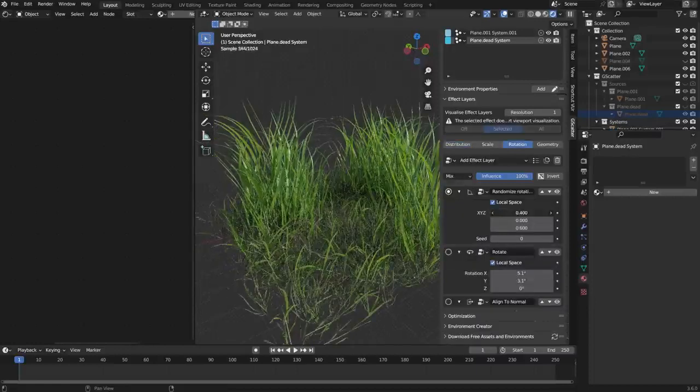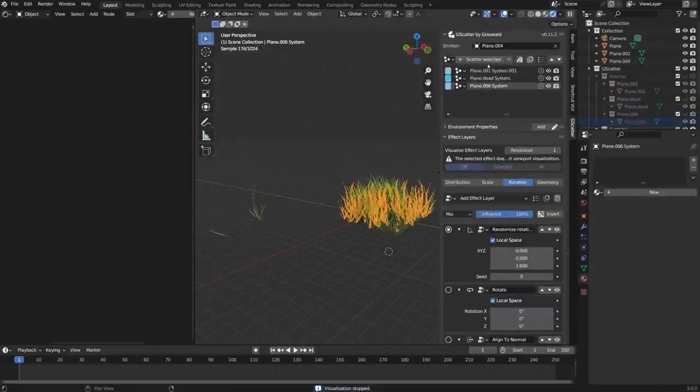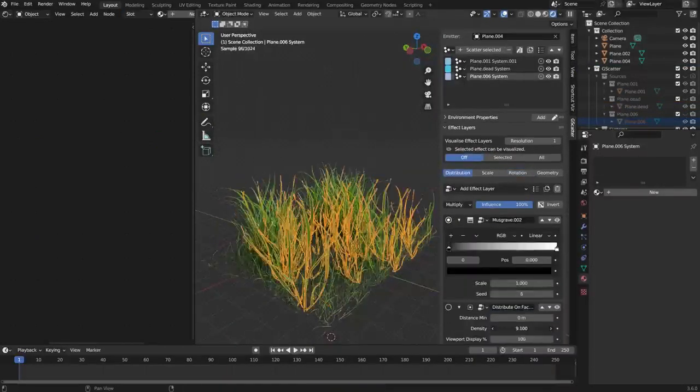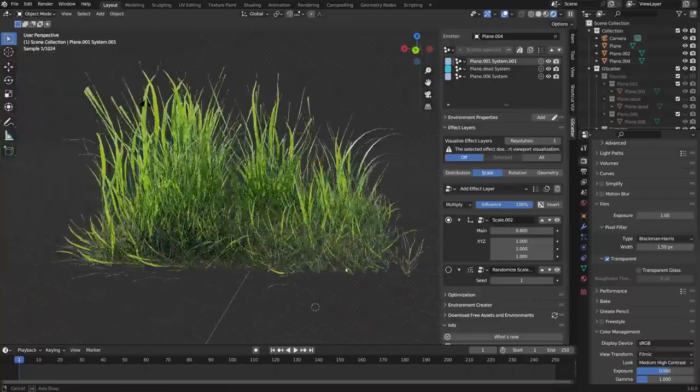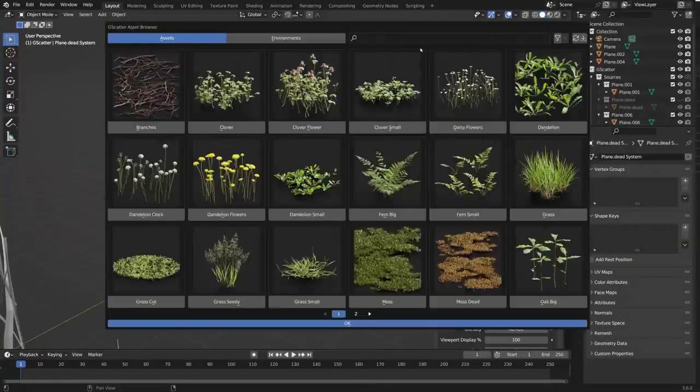Go ahead and repeat this process with any sort of grass or nature assets that you created. That's the thing with nature, it can be as wild and crazy as you want and still look really good. And it looks better the more you throw at it. Here I'm just going to open up the asset browser in the G-Scatter add-on and scatter some of the assets from my Nature Essentials pack.